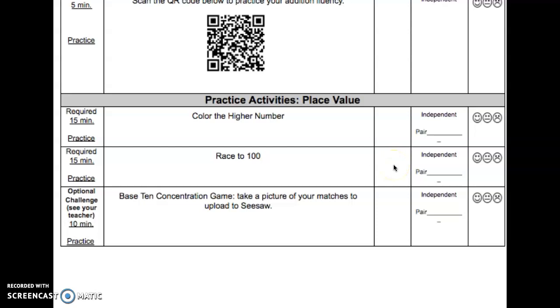Required for 15 minutes, a practice activity. Race to 100. Independent or pair, reflect when you're done.